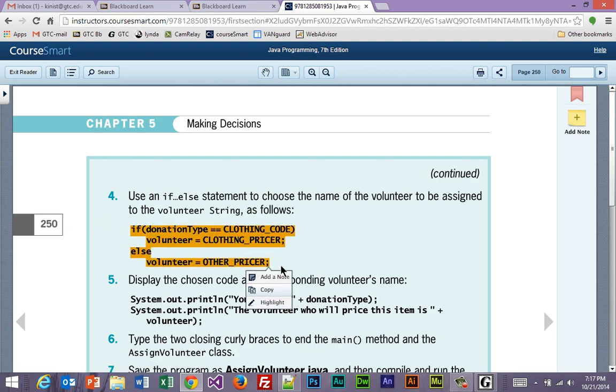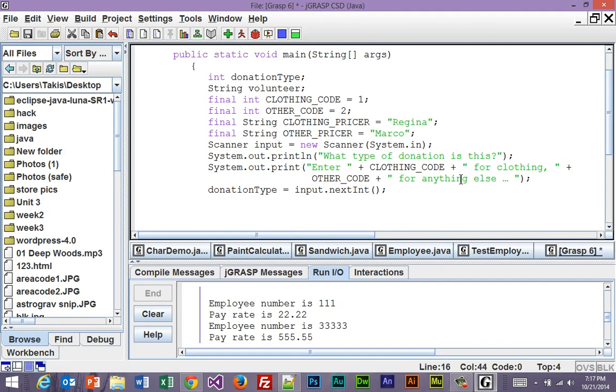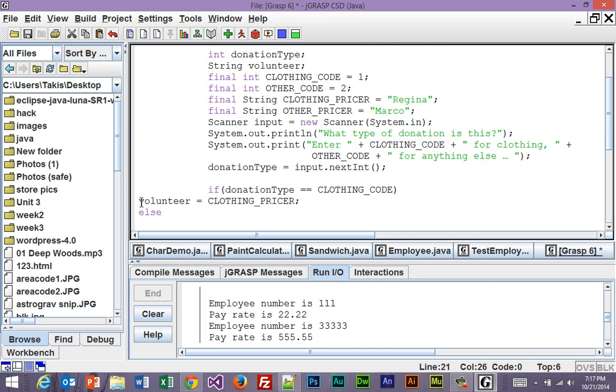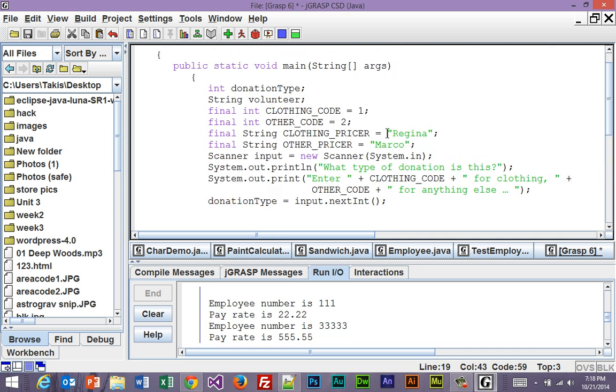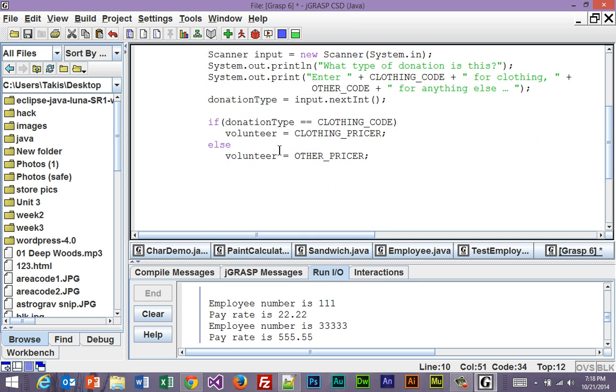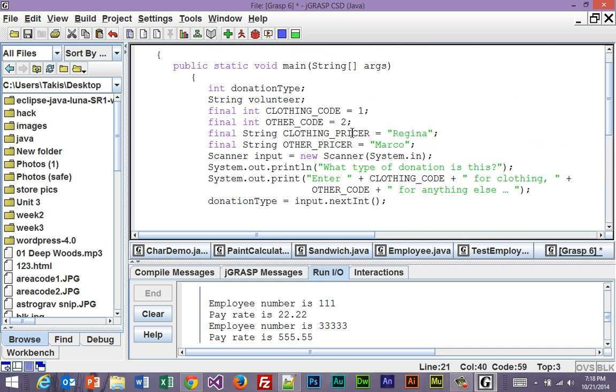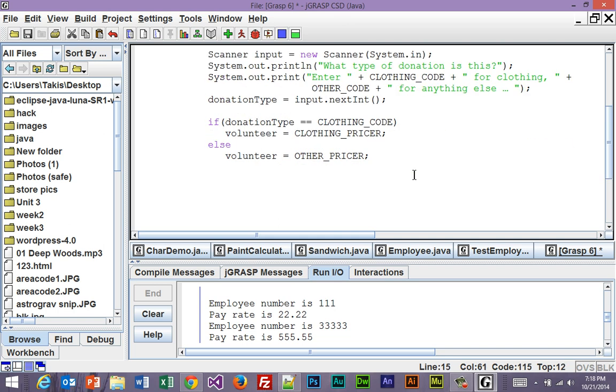And then we go to an if-else statement. This is where the decision's actually made. So let's paste that in. I want you to take a careful look at the structure of it. It's one single statement, and we put in the semicolon to end the individual statement. So if the donation type is the clothing code, we will set volunteer to clothing pricer, which is reading in Regina. If it's not, then we're going to go to the other pricer, and that's Marco. Okay? Simple?